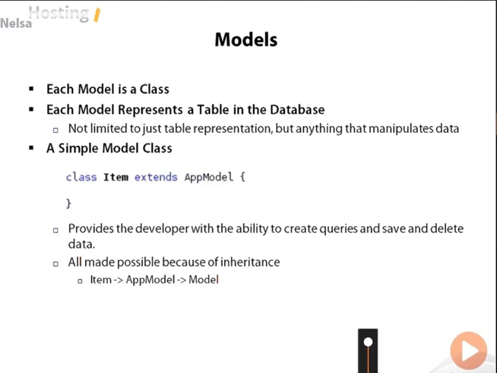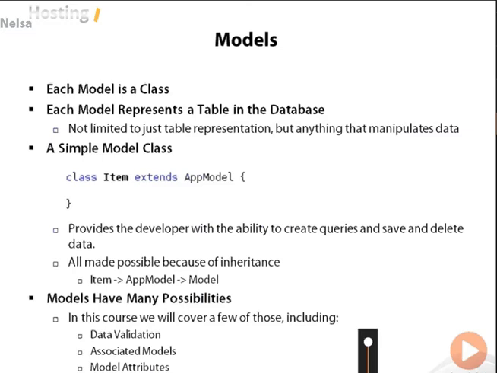Our item model inherits from the app model class, which inherits from the model class. The model class is the magical class which has all the functions that make mundane calls to the database a breeze. We were able to utilize these pre-built functions when we created our items controller. A model has a lot of possibilities. For this module, we will cover a few of them, including data validation, associated models, and model attributes.